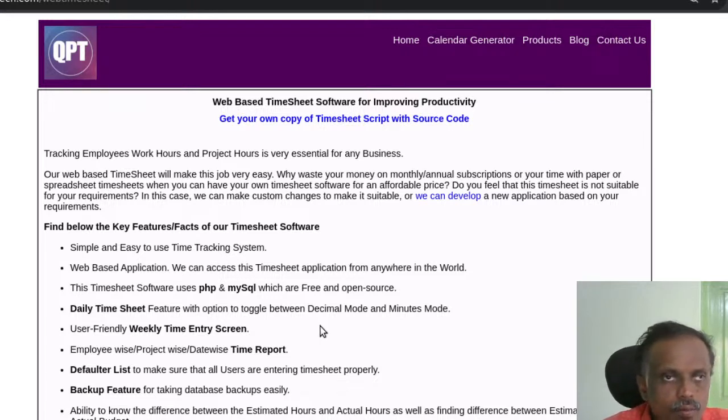In this live, I'm going to tell about our timesheet. Especially, I'm going to tell the details about recent changes I made related to the pricing of our timesheet software.